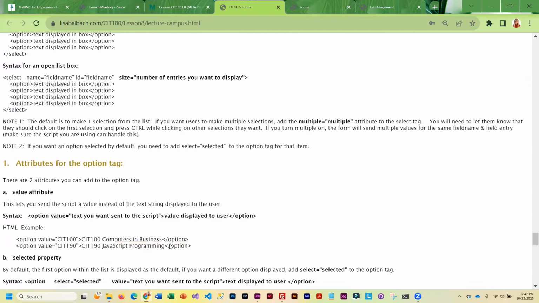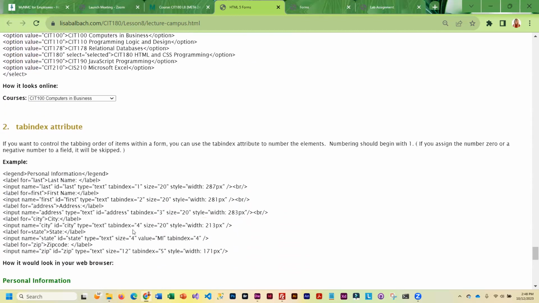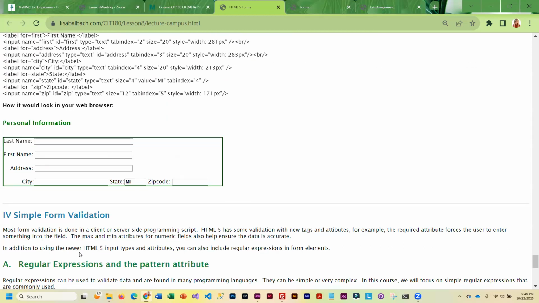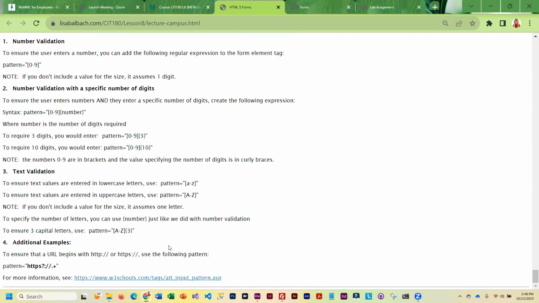Okay, so you can kind of read through this. I think with the examples, the live examples and the code examples, you guys can get a pretty good idea of what all of this does. And then we talk a little bit about validation. However, when we get into the 190 class, which is our JavaScript class, that is where we do most of the validating. There are some basic things that you can do with HTML, but the majority is done through JavaScript. So I don't want you guys to worry too much about that.